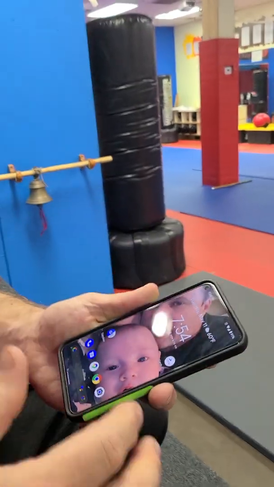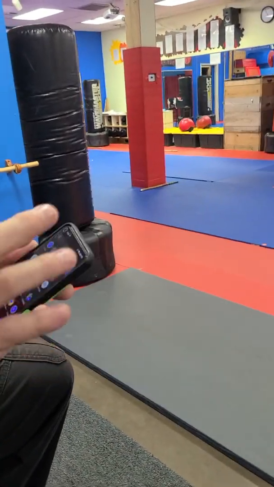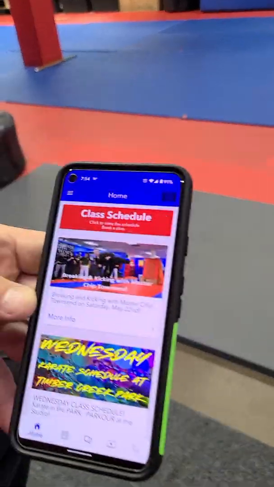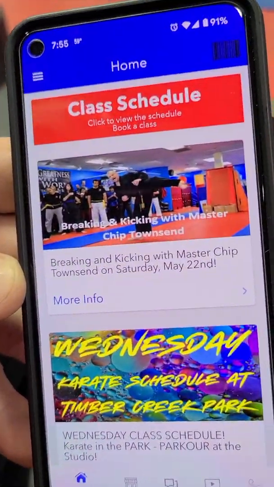That's right. Can we go back to the app? Oh, yes, sir. Let's scroll down a little bit and take a look at a couple of things. So we go back to the main screen. Think about a couple of things. This is our main communication way for adults. This is talking about Master Chip.